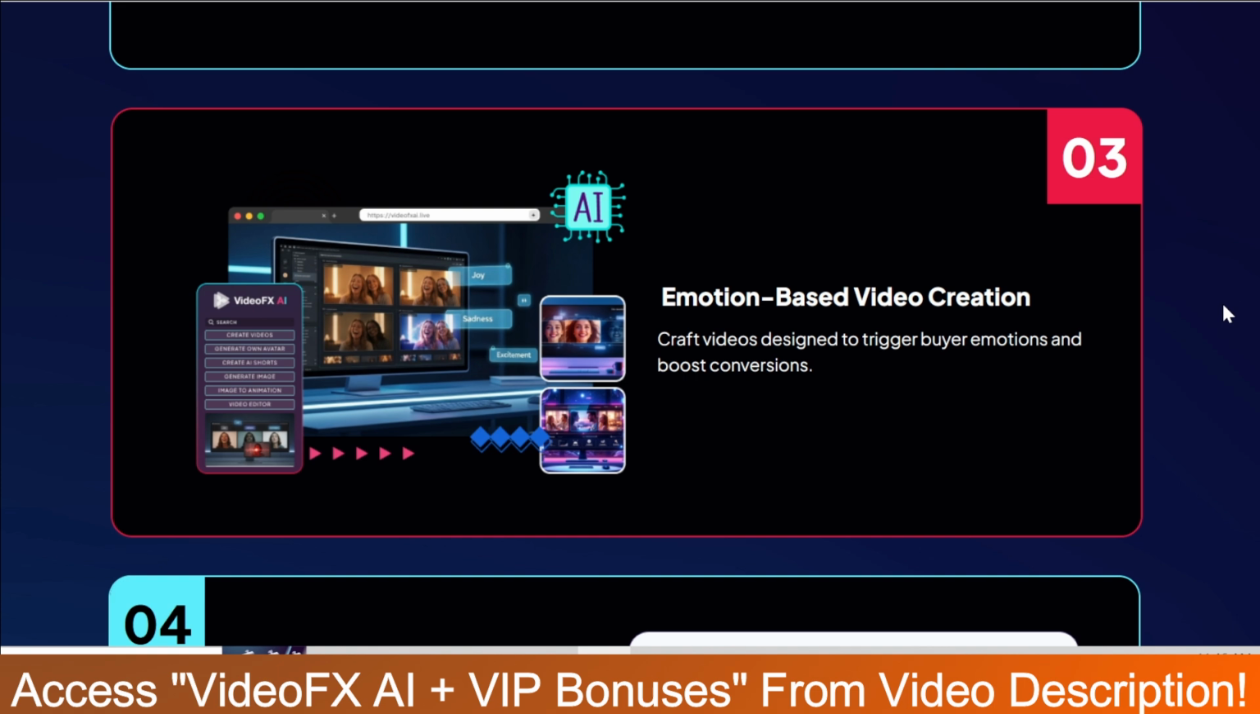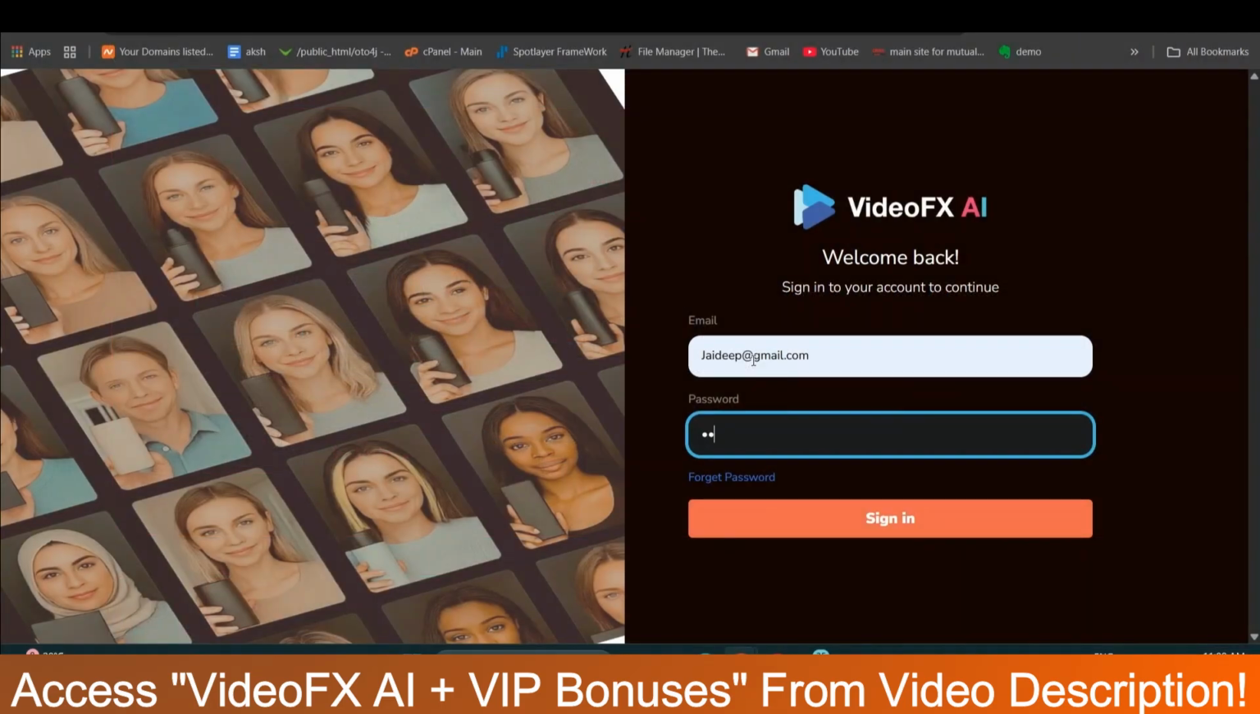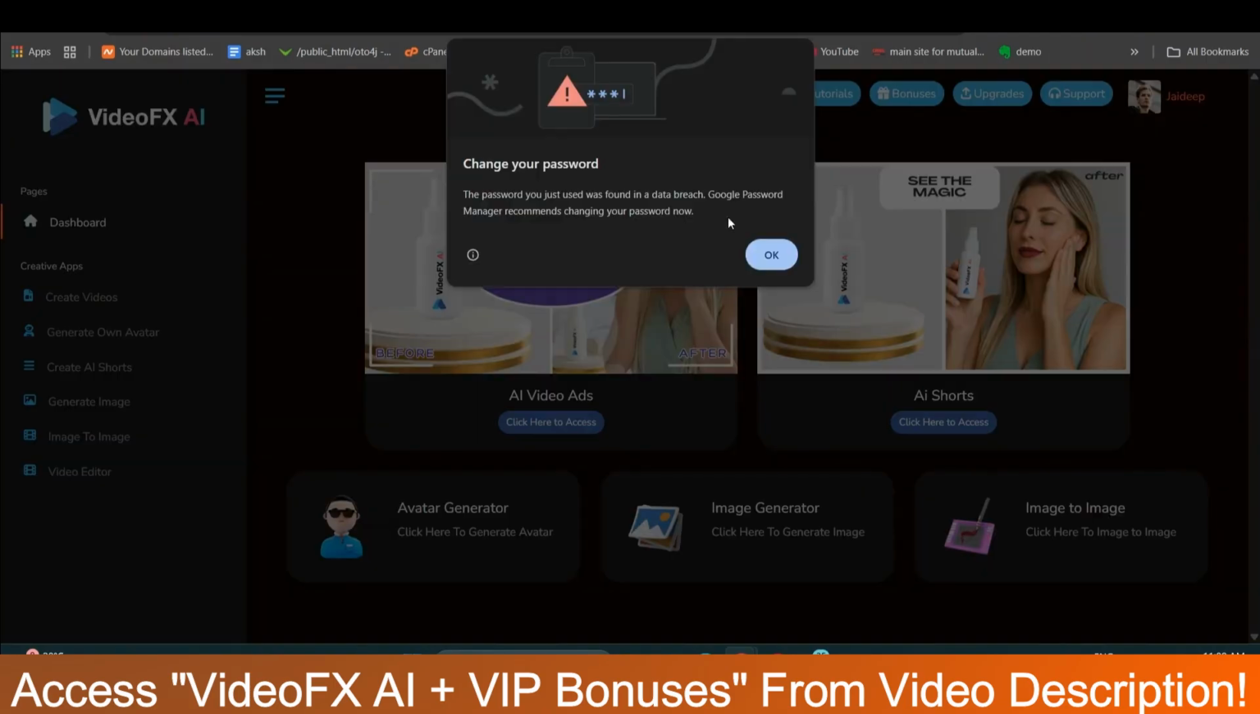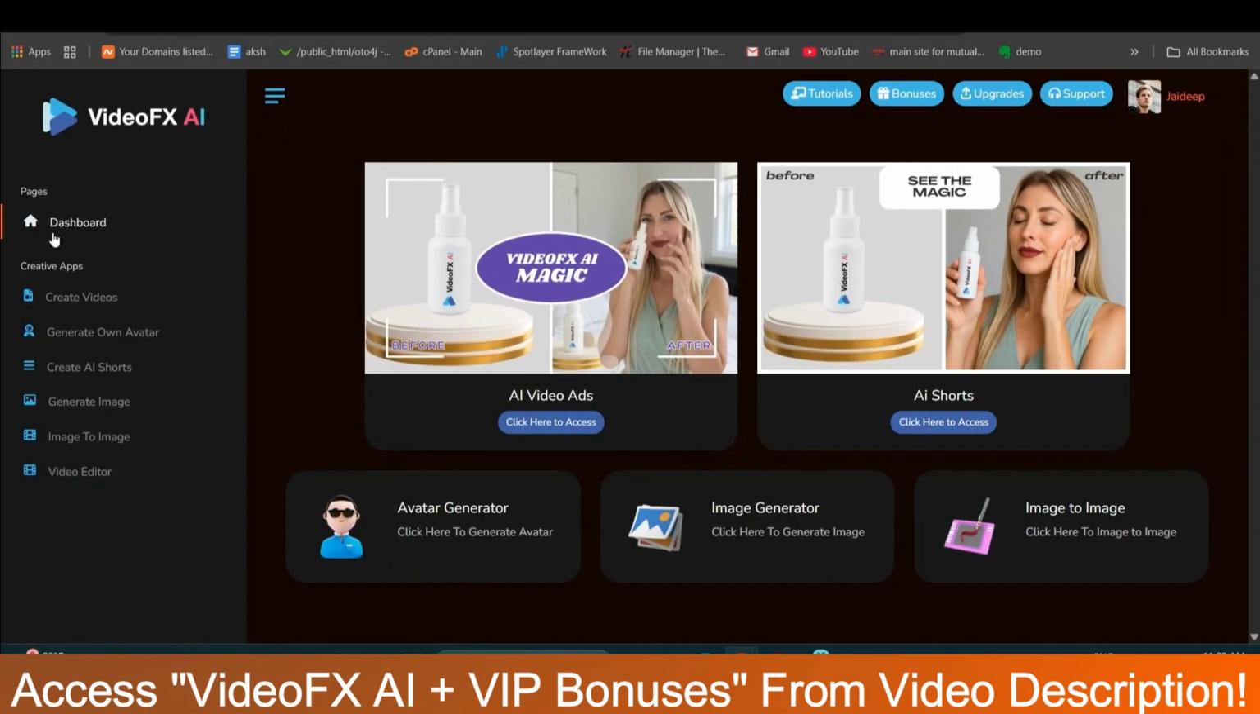Now watch the complete official demo video of VideoFX AI and understand how it works. I am entering my password right now, and now just click on sign in. Okay, so as you can see, this is the dashboard. You will see this powerful yet simple dashboard here, and here you can create AI videos, generate your avatar, create shorts, you can generate image, transform image to image as well, and even you can create video instantly.